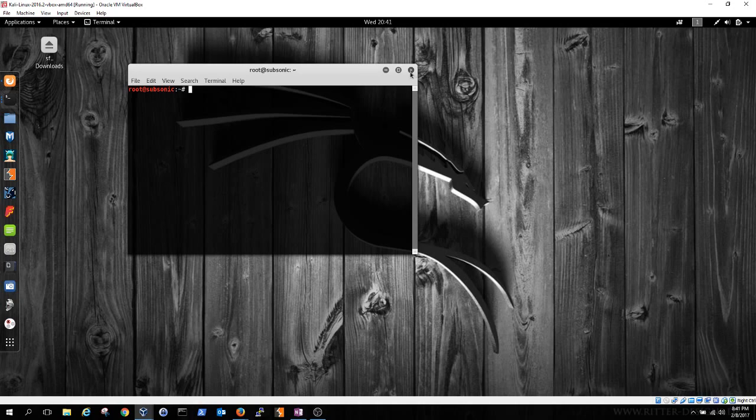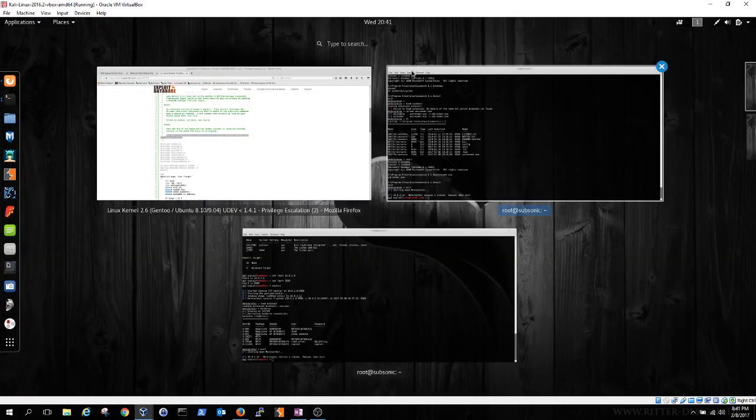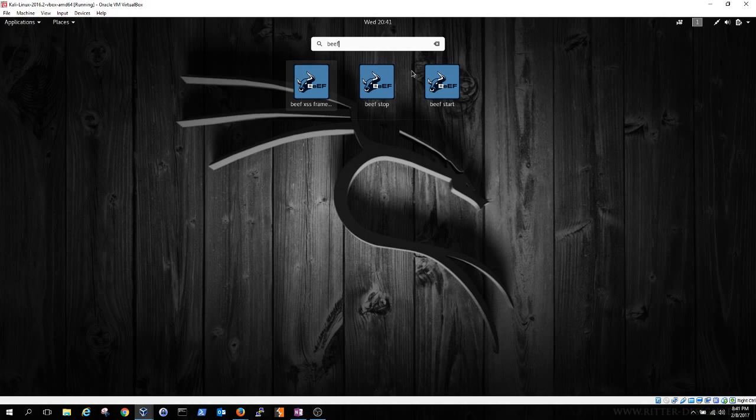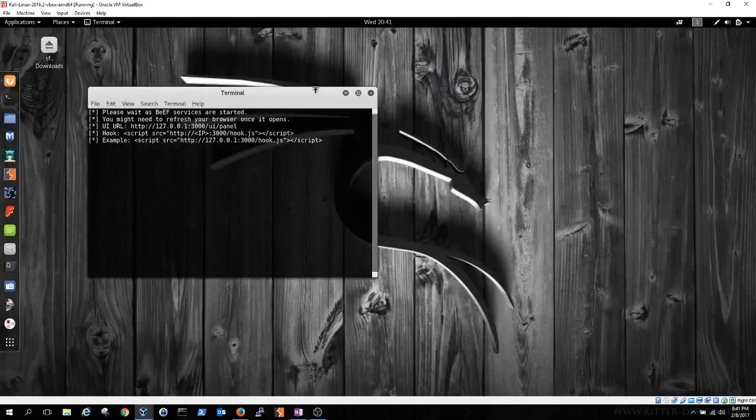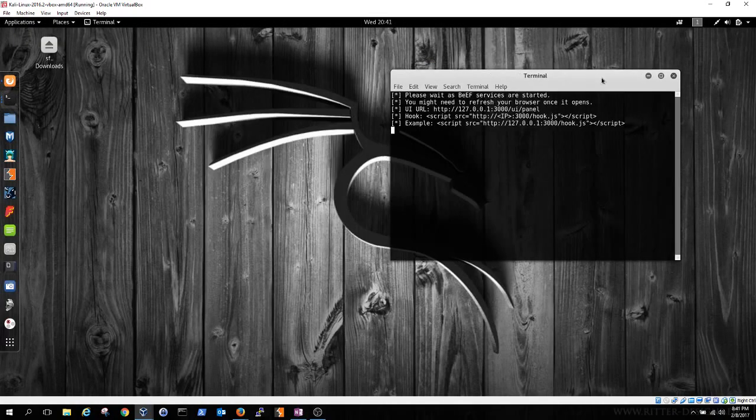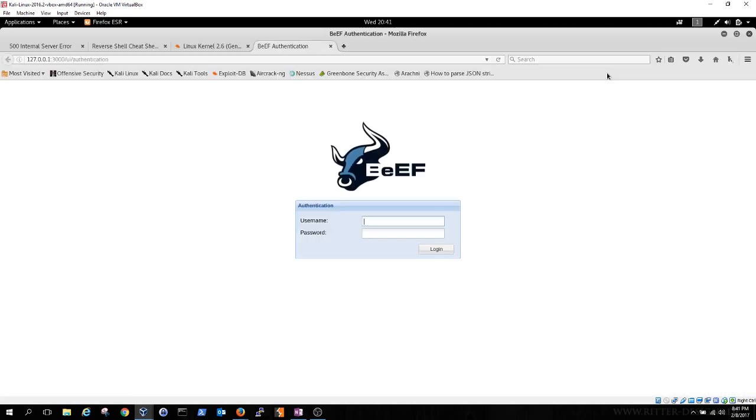So we've started the service, and now I'm going to open the framework. Be patient, it'll open a browser for us. While we're waiting for this, by the way, PowerShell Empire, I absolutely love it. Definitely something to look forward to in future presentations.